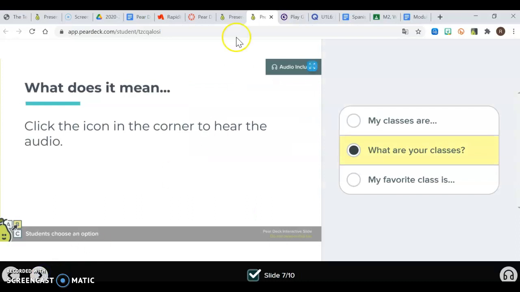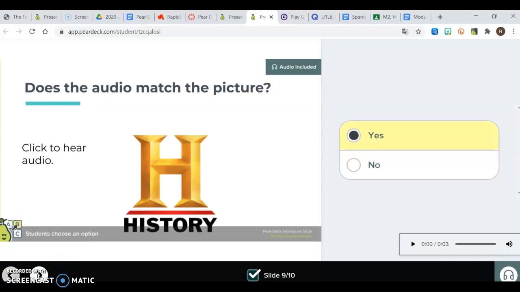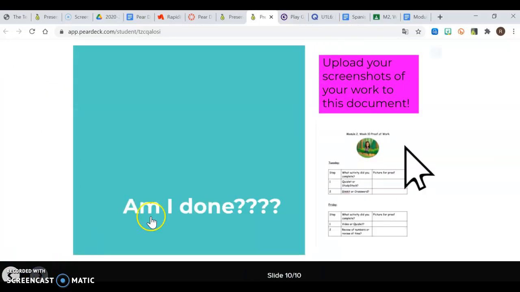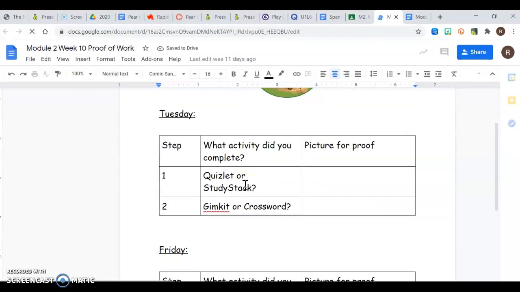At the end, you'll have 3 questions. If it's an audio question, in the lower right corner, there's an audio icon that you click on to play it. I think all of them for this one are audio. And then at the very end, it's going to tell you, upload your screenshots to this document. So it has an arrow. When you click on it, it'll open up a Google Doc. And this is where you're going to put your screenshots.